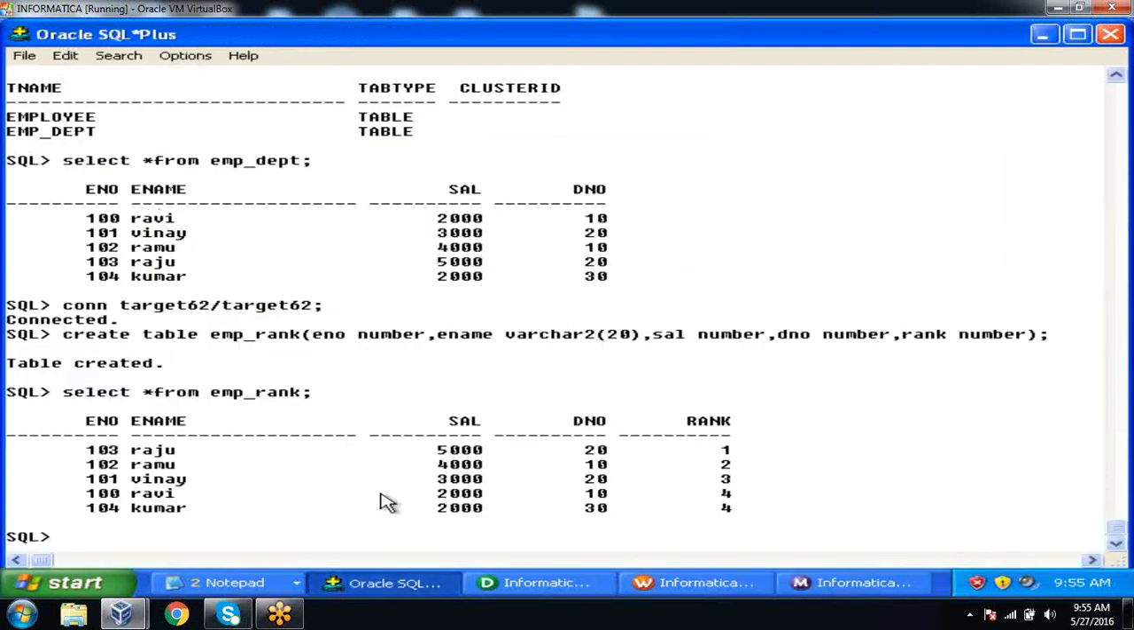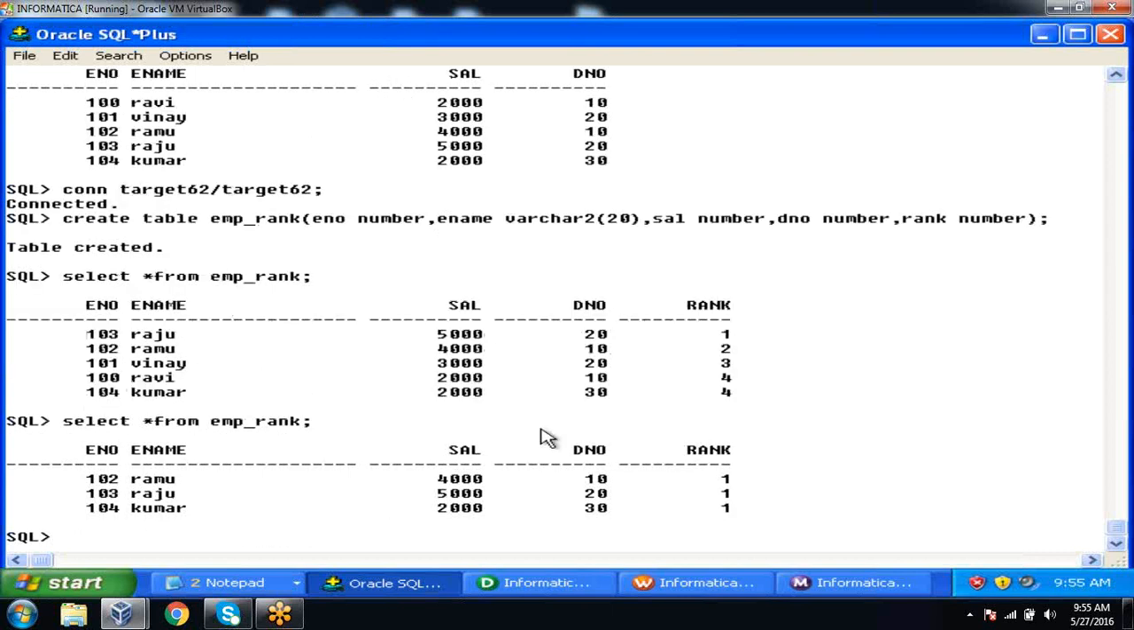Now check in the database also. Select star from. See, 10 highest salary 4,000. We got it. 20 3,000 5,000. So got it 5,000. Fine. 30 we have only one employee 2,000. Rank 1 1. Okay. Any questions so far? No.